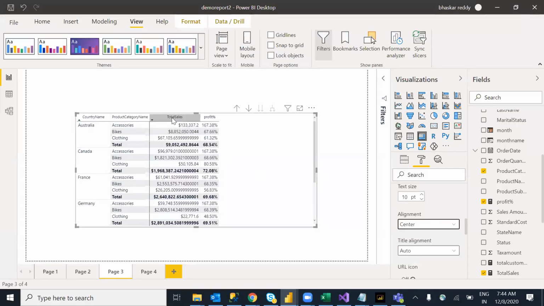Okay, the column headers will come to center. You can see earlier it was left aligned. Now it will come to right align. However you want it. Title alignment.